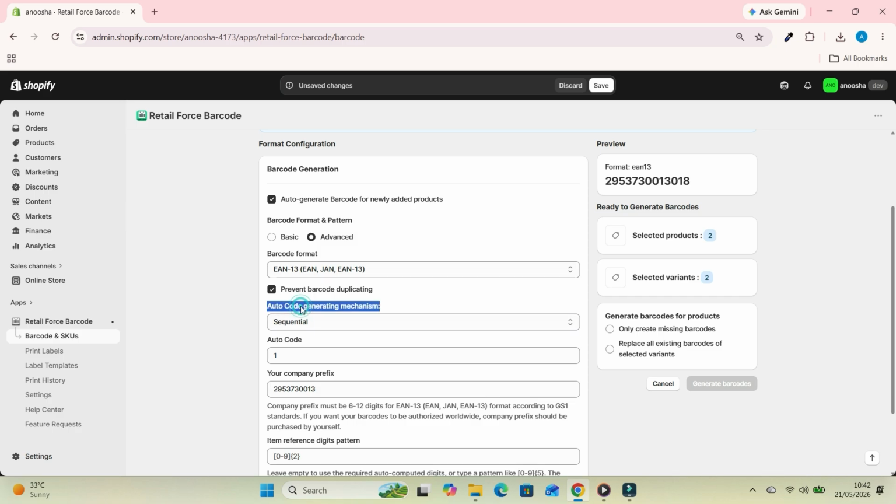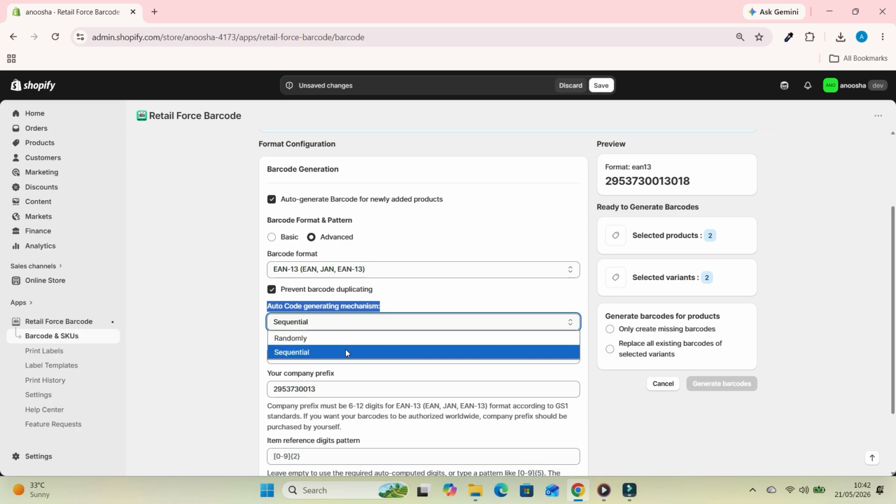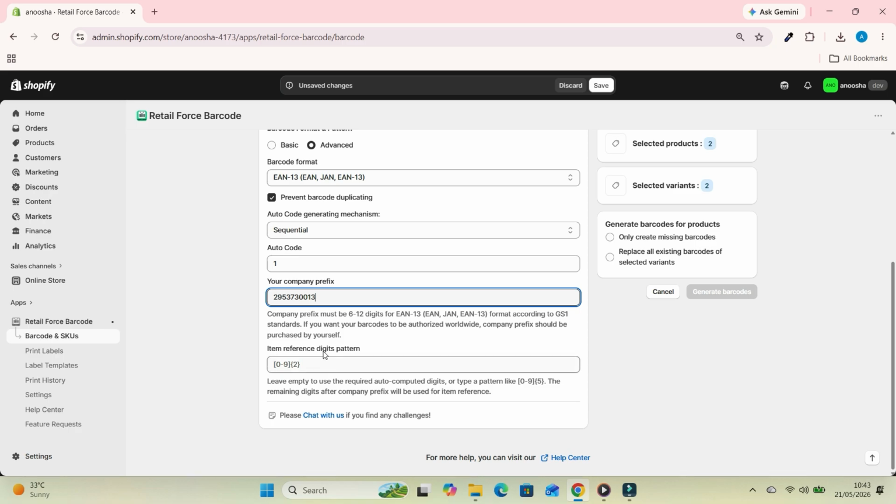Next, choose the Auto Code Generating mechanism. Randomly generates barcode digits in random order. Sequentially creates barcode numbers in sequence. In the Auto Code field, enter a starting value. Then enter your company prefix, a unique number assigned to your business. The prefix should contain 6 to 12 digits. Customize the item reference digits pattern if needed, or leave it blank for automatic generation.